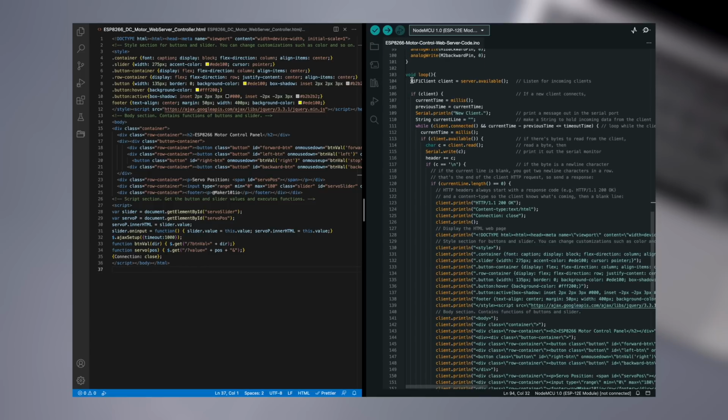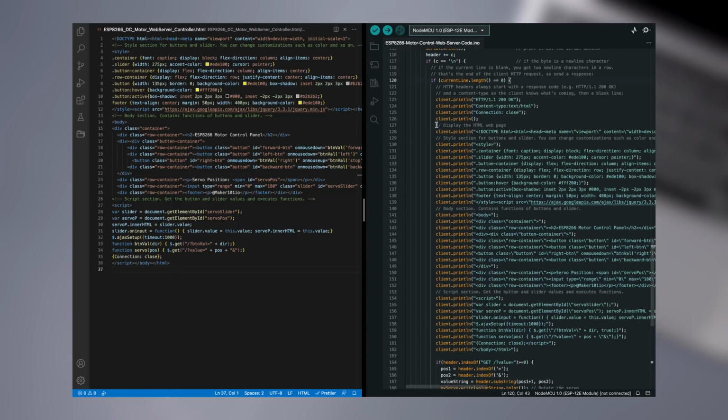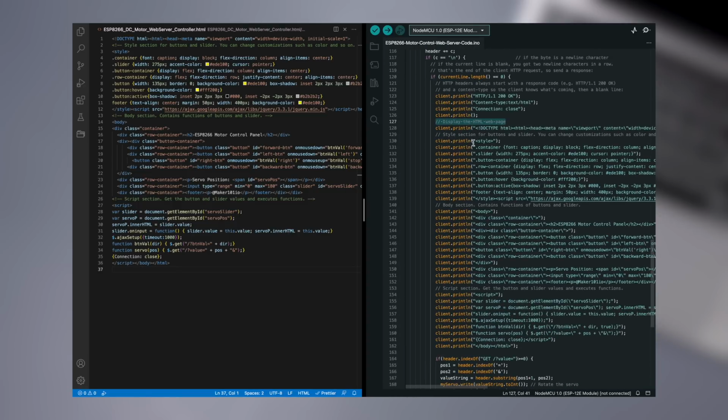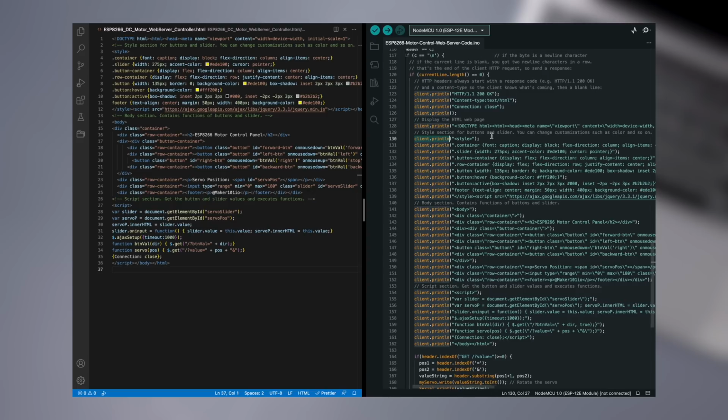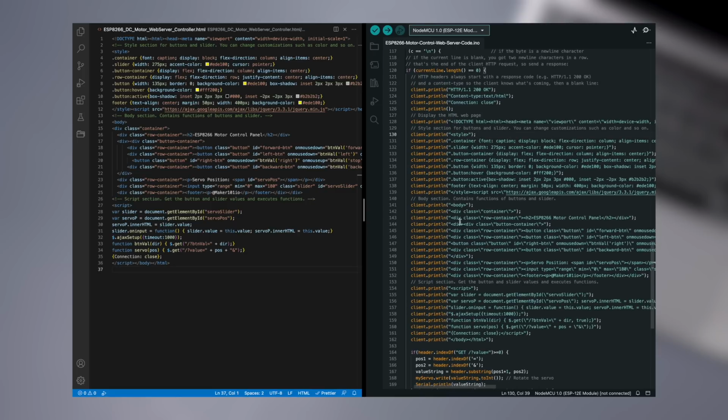In the loop part, it was defined what happens when a new client first establishes a connection with the web server. Then the web server is generated and some HTML text is sent to display the web page. The web page is sent to the client using the client print function. You must enter what you want to send to the client as an argument.